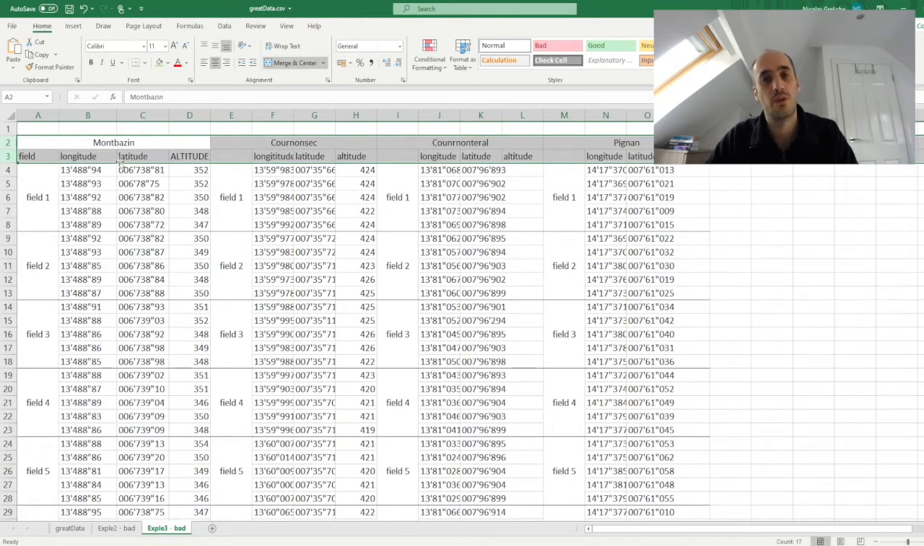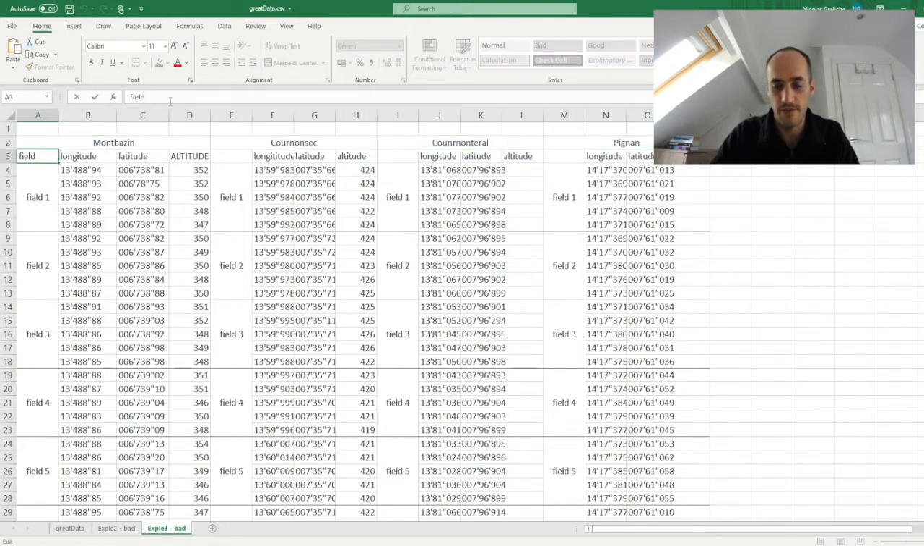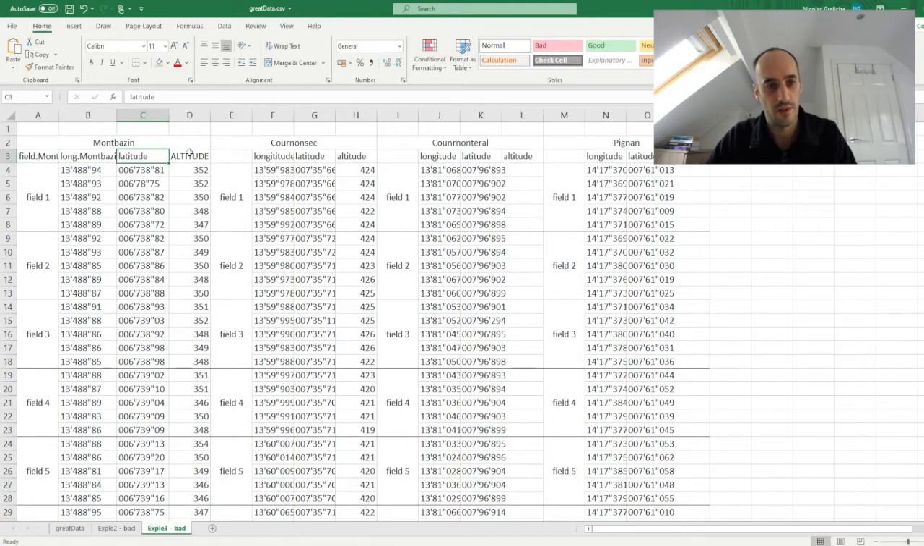So one thing we could do is combine the two rows together by bringing the information of the first row into the second row. For example, instead of field, I would have field.Montbazin. Then here, instead of longitude, I would have, let's make it a bit shorter, long.Montbazin, and do the same for all the columns. And that would work fine, because then we can get rid of the information in the first row.